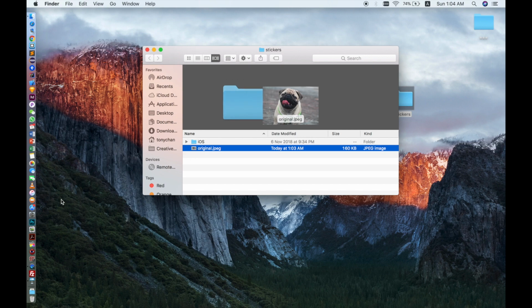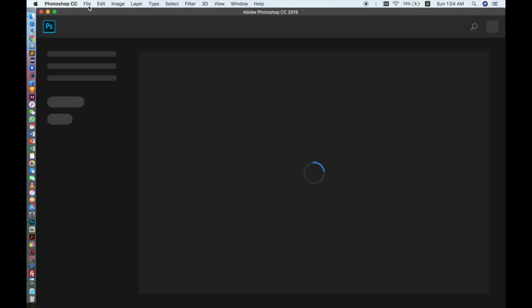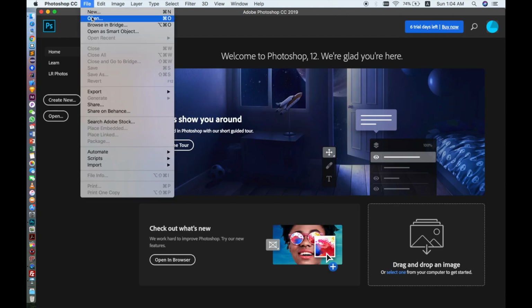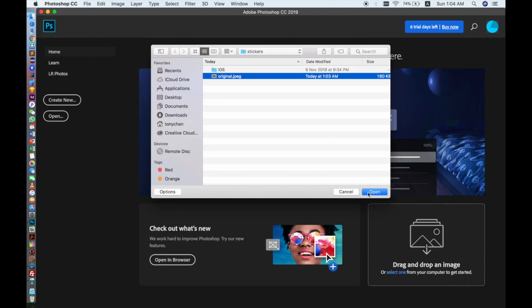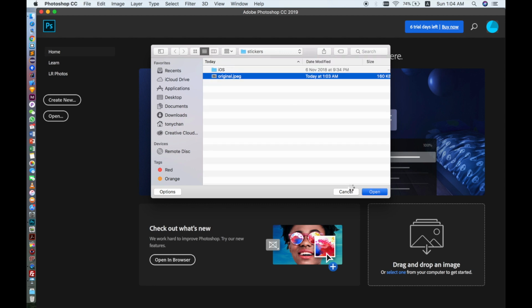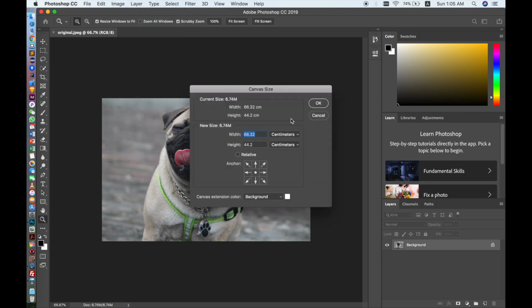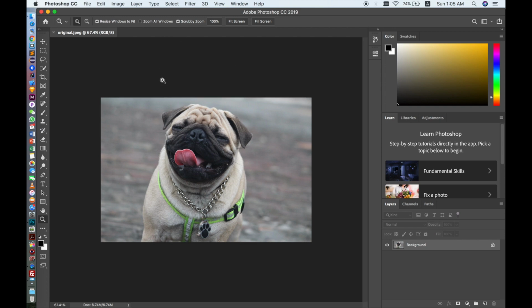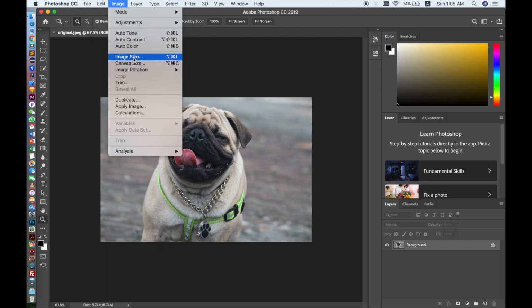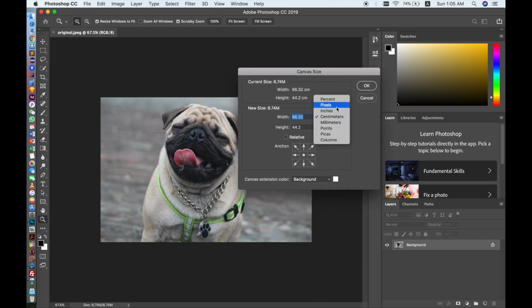So I will show you how to crop the photo in Photoshop. You open Photoshop, click File, click Open. We will open the original .jpg. This is a dog, and we're going to extract the dog. You may try it yourself. Try to adjust the canvas size and the image size. Now I'm adjusting the canvas size.